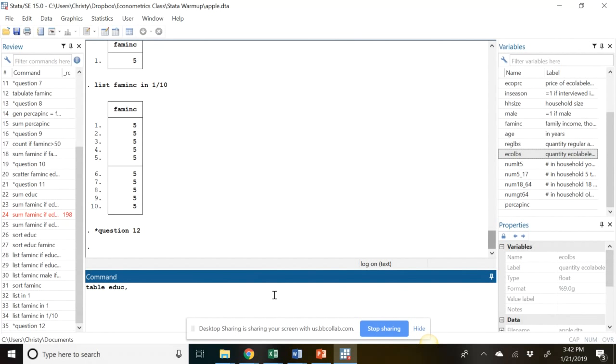comma, and then I'm going to type c. That's going to stand for cells, open parentheses. I'm now telling Stata what to put in all the cells of the table. I want it to put the mean of ecolbs. So mean space ecolbs. I want it to put the mean ecoprc. So mean space ecoprc. The mean of the regular pounds, and then the mean regular price, close parentheses. That's it.